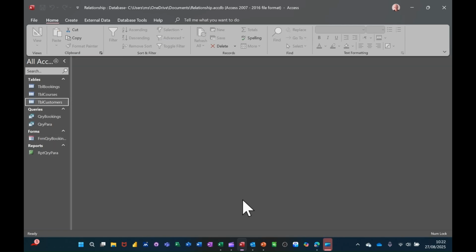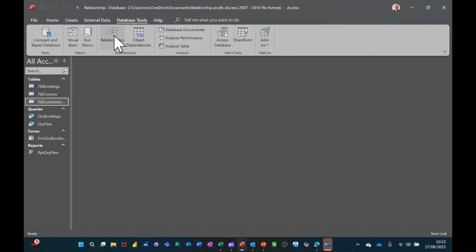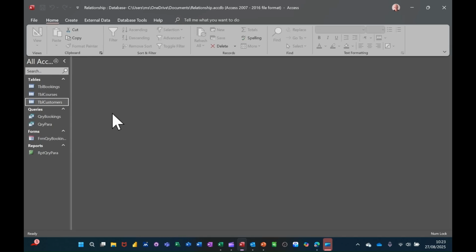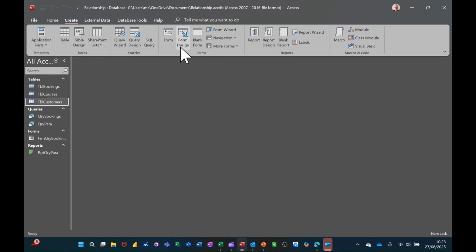In this module, I want to continue building the booking database that I've been working on. So just to recap, if I go to database tools and relationships, this is what we've got so far. We've got a bookings table which has got a one-to-many link with customers and courses. Now I want to create a form first of all for customers. So if I click on customers, which I am on, I'm going to create form. I'll just do the default one.